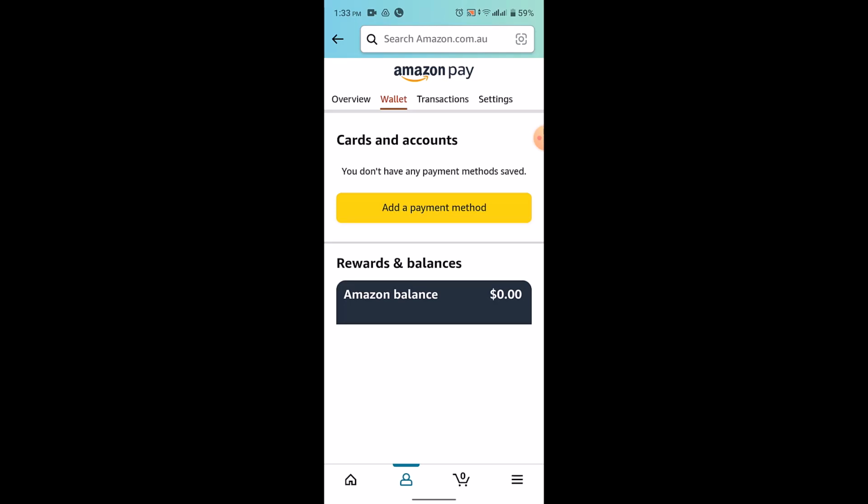So if you want to add a new payment method, click on add a new payment method, which is right over here, and select whether you want to add a credit card, debit card, or you want to place it with your zip and all that. So select the method and then update the information.